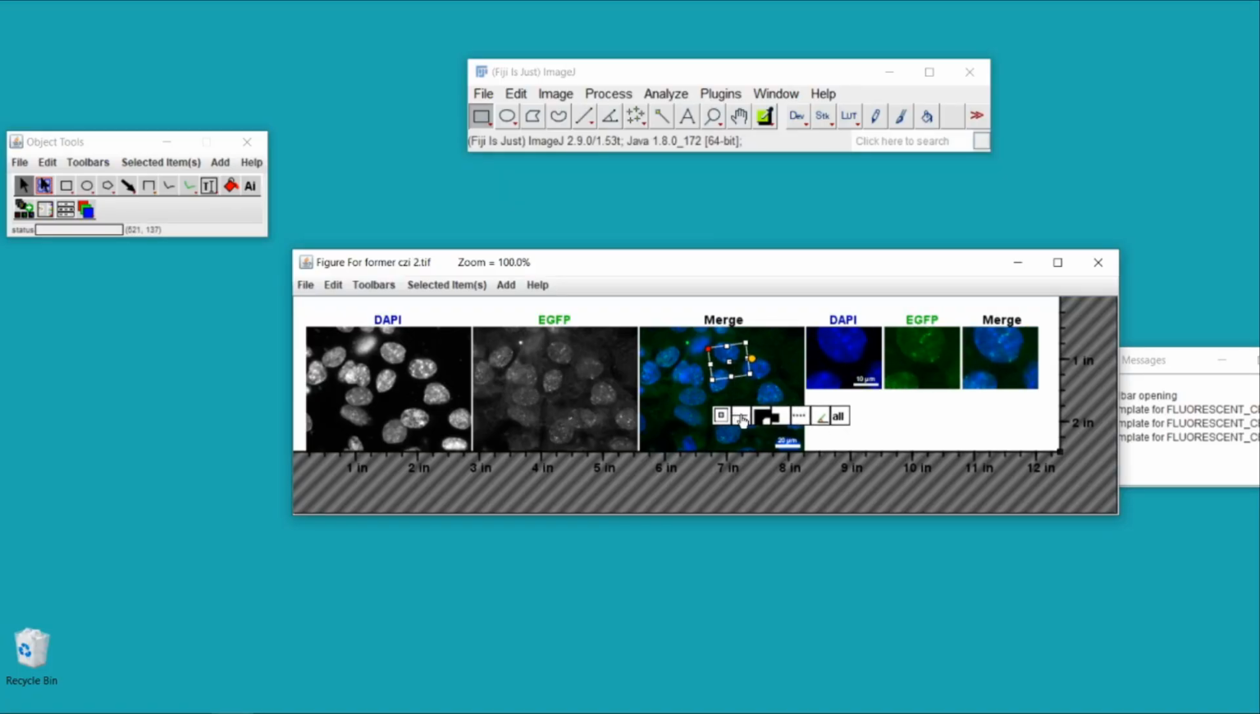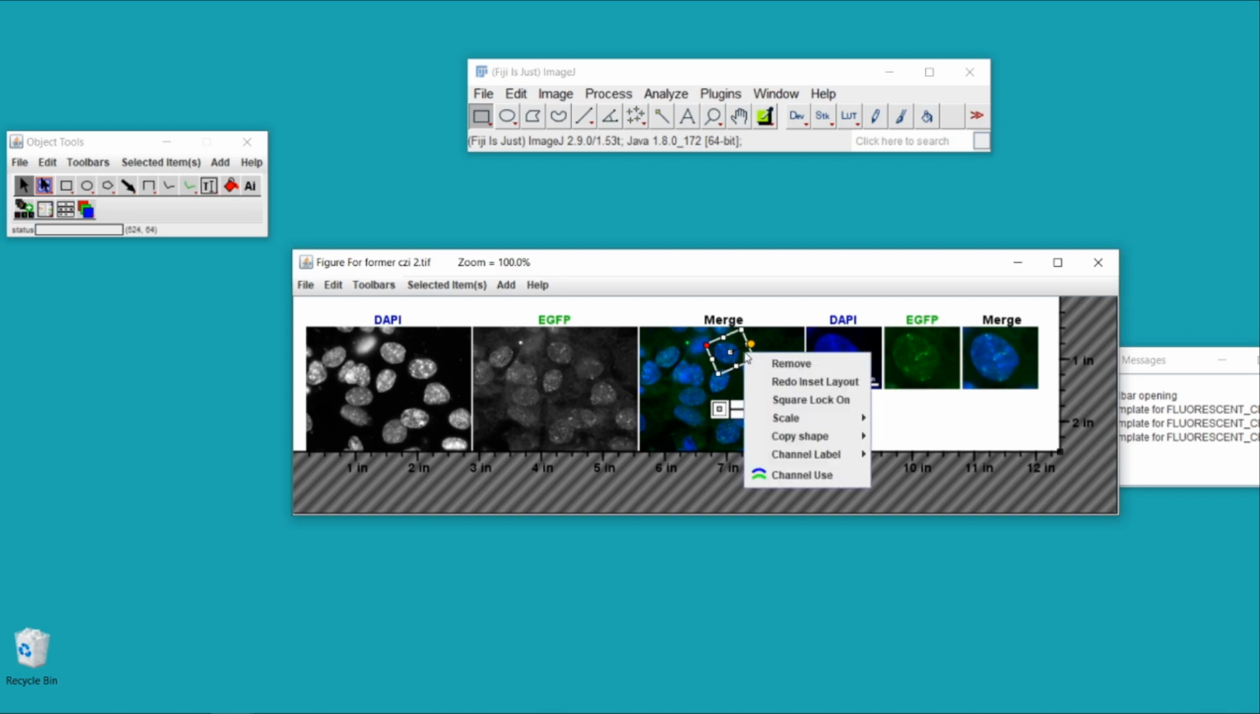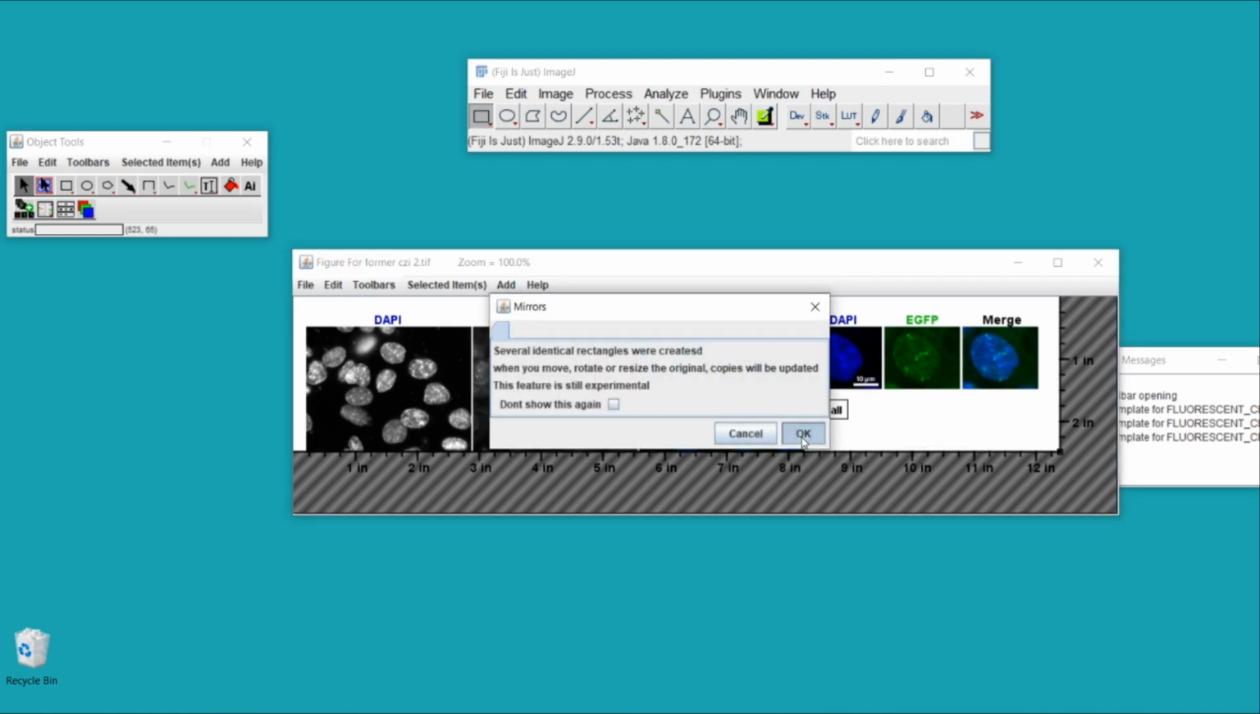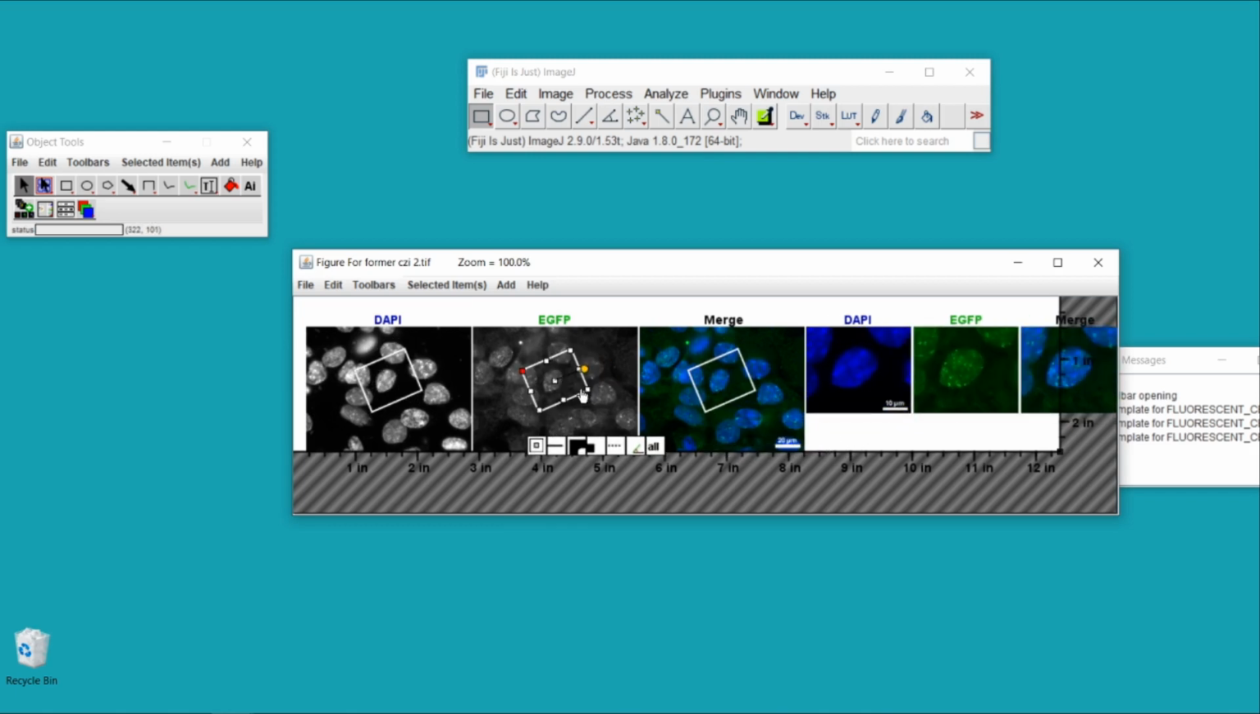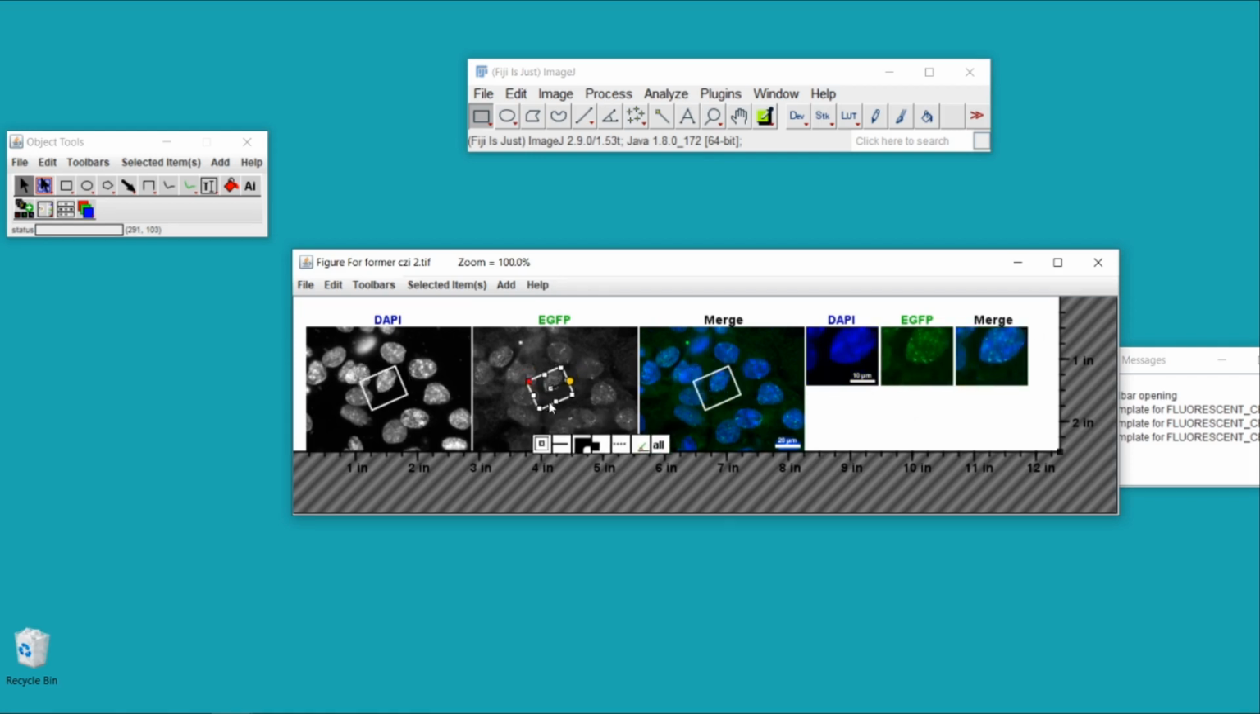One user wanted to show his region of interest in more than one of the main panels. There's now an option to do that. Simply right-click on the region of interest and hit, in the Copy Shape submenu, Mirror to Sister Panels. That creates a set of identical regions of interest inside of the nearby panels.